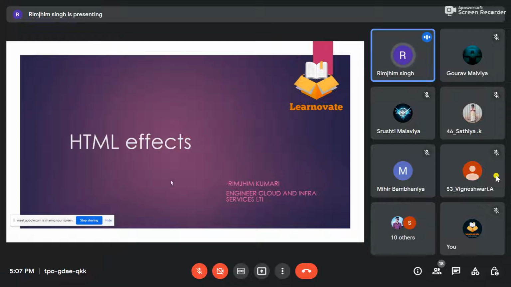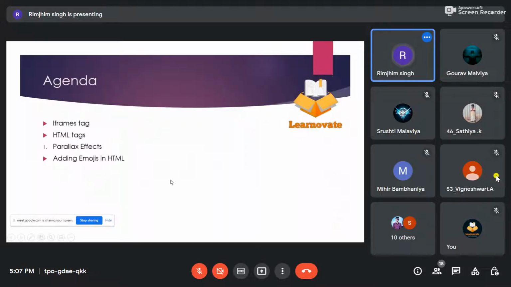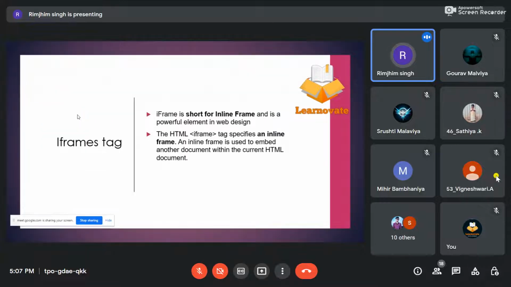So let's move ahead with the agenda for today. As I told you, I'll be talking about some of the most popular tags in HTML. I'll tell you how we embed different kinds of documents, how we embed videos, and what the different tags in HTML are. Then I'll teach you parallax effects, and then how we add emojis in an HTML program. So let's move ahead. The first tag for today is the iframe tag.